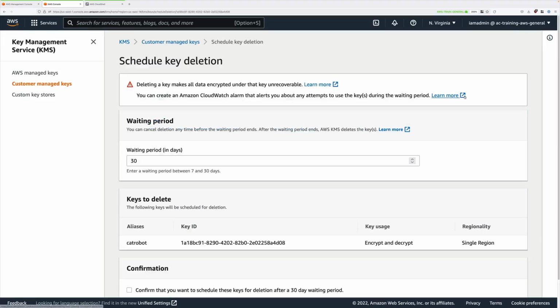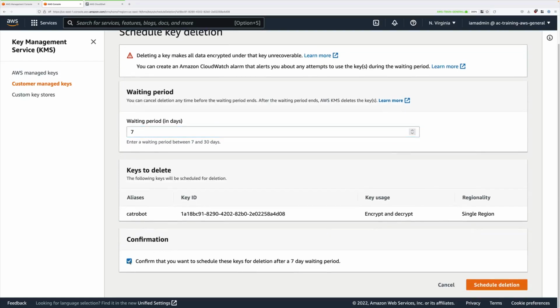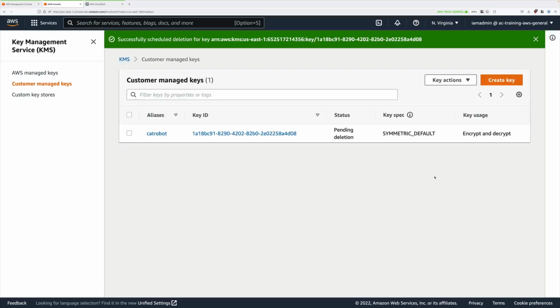You need to enter a waiting period between 7 and 30 days. Since you want this cleared up as fast as possible, go and enter 7, tick the box to confirm, and then schedule delete. And that'll put the key into a pending deletion state, and after 7 days, it'll be entirely removed. And at that point, we've cleared up all of the assets that we've used in this demo lesson, so go ahead and complete the video, and when you're ready, join me in the next.